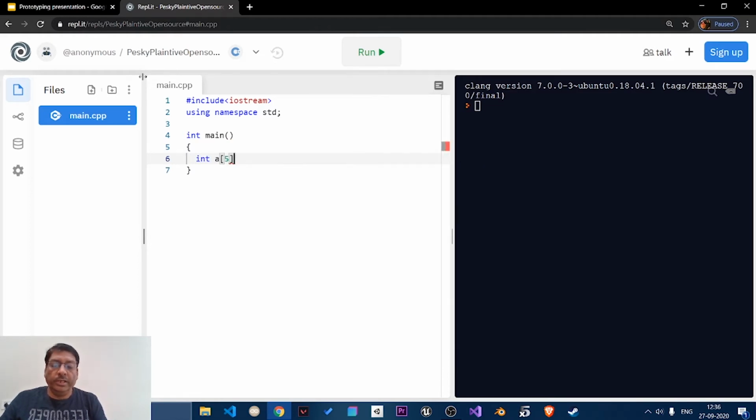So you can say int a[5], and then in order to run a for loop, you can make use of a variable called i, j, k, whatever you like. Now this means what? You have reserved 5 memory locations. For what purpose? To store 5 integer values.